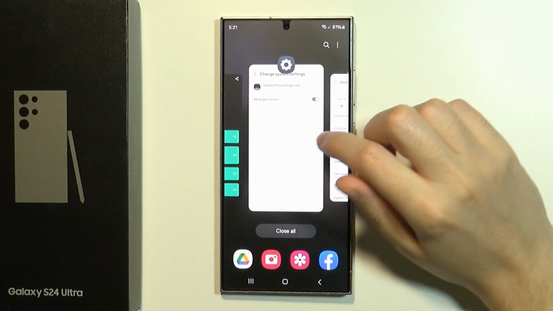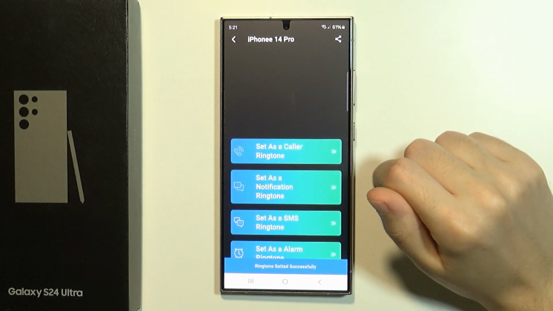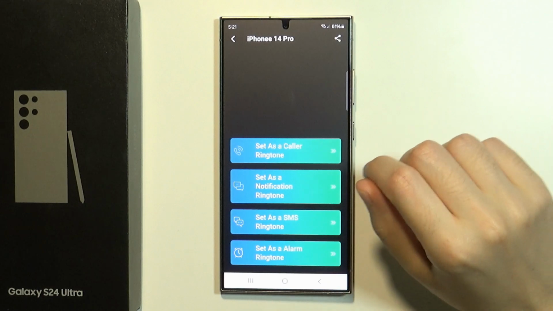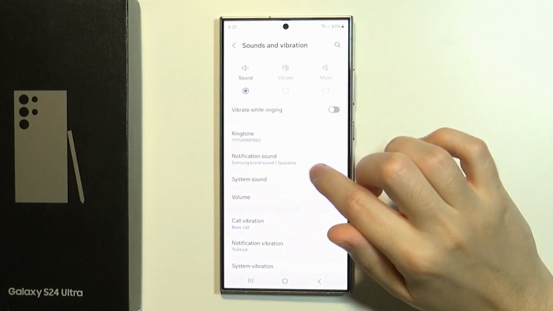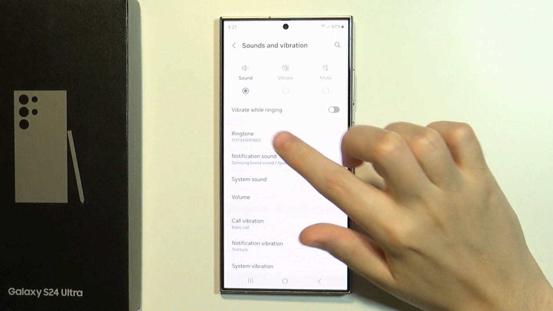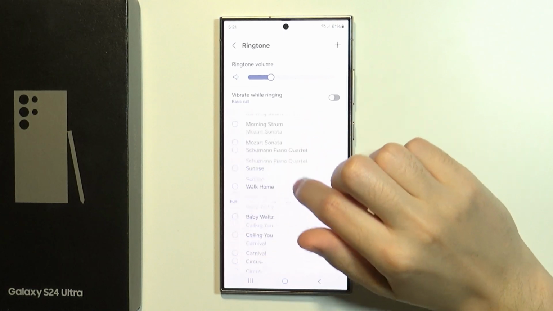It's not set yet. Okay, so if you allow the permissions, then press this button one more time, and over here at the bottom you should see ringtone set successfully. So now if I go back to the settings, you will see that the ringtone is changed. Let's actually hear the preview. Oh, it's actually not there.